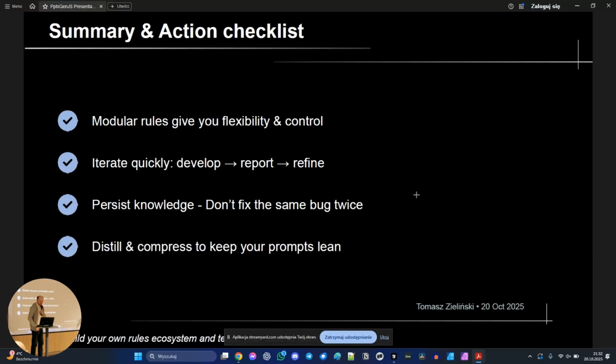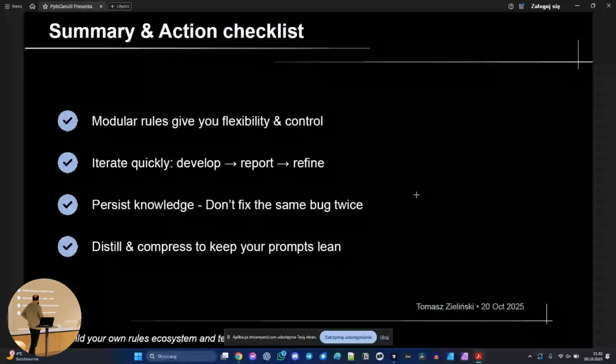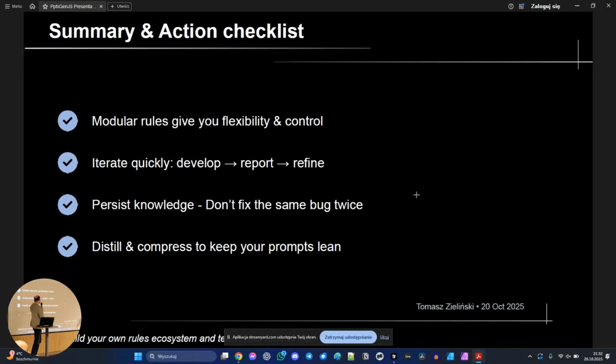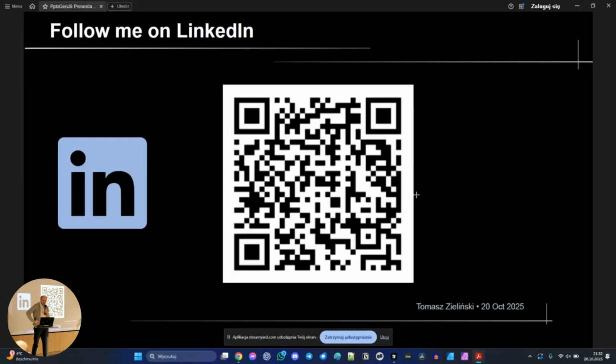Okay, so this is a quick summary and action checklist. I don't think it brings any more insight over what I already covered. It's develop, report, define. Yeah, it's just a reminder, and it's getting late, so let's finish this.